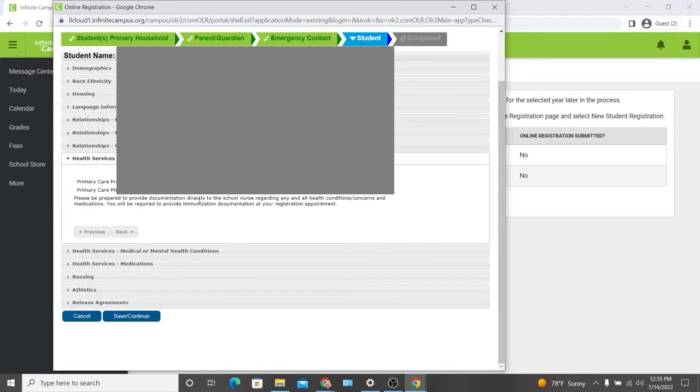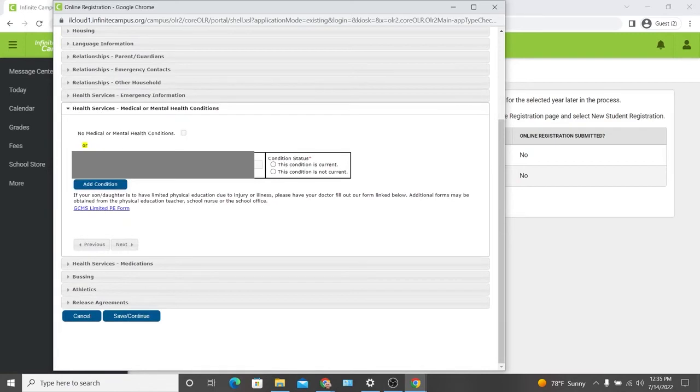Next, with health services, you can enter your student's primary care provider. You can also enter any medical or health conditions that need to come up. If there are ones that we have in our system already, they will appear here, and you can mark whether or not this is a current condition. So maybe they had some sort of allergies when they were younger, but they aren't really dealing with them anymore. You can add additional conditions here if you need to.